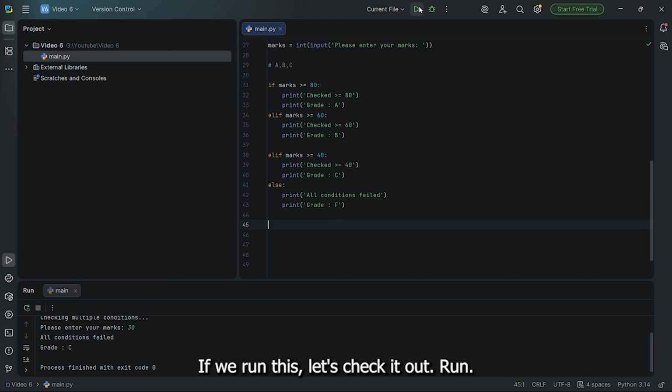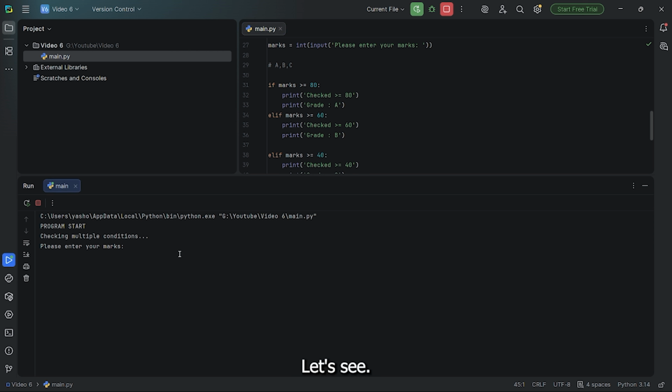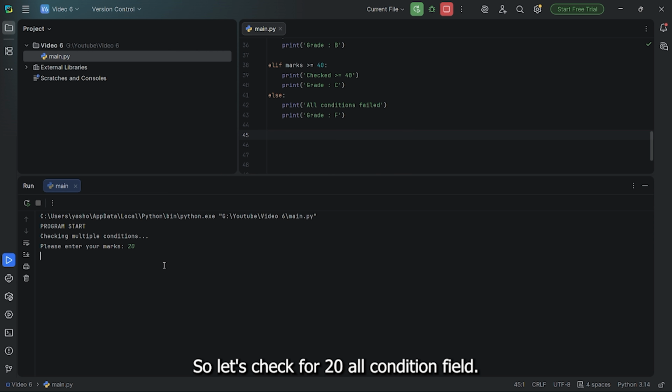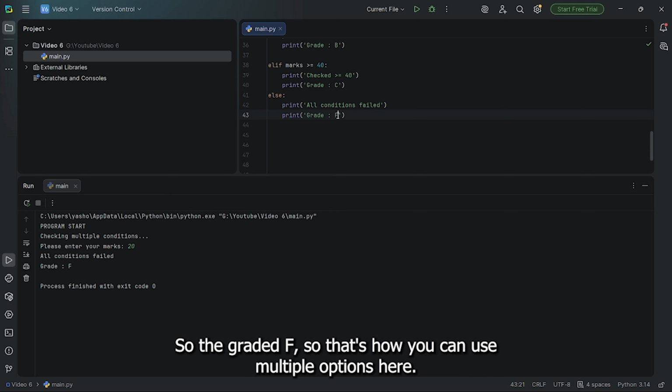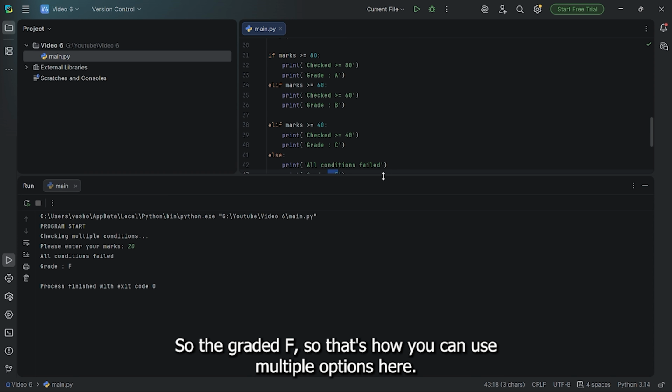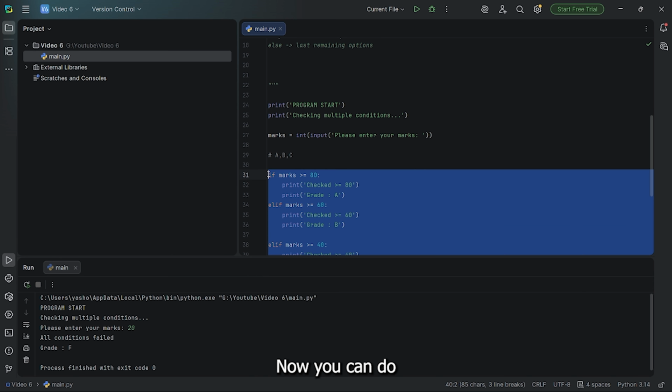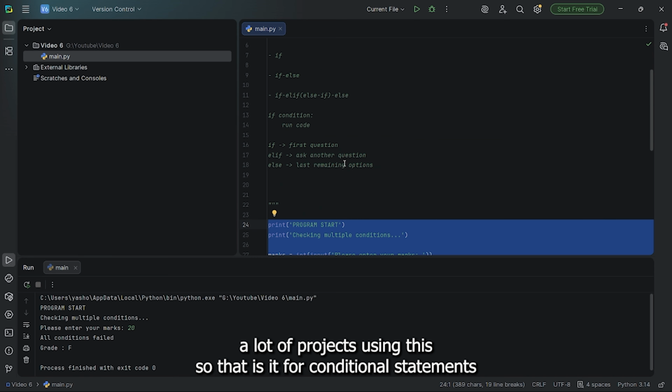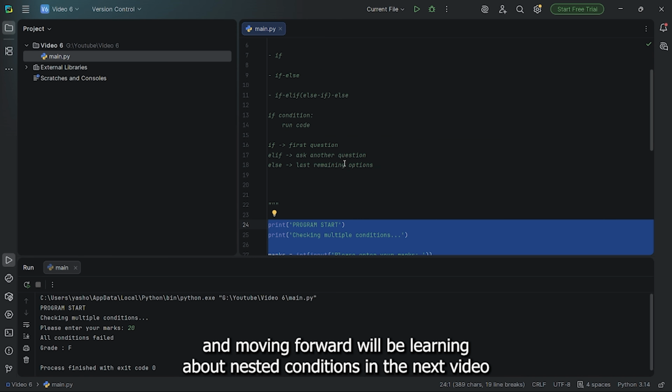If we run this, let's check it out. Let's say we have 45, that's a C grade. So let's check for 20. All conditions failed, so the grade is F. So that's how you can use multiple options here. Now, you can do a lot of projects using this. So that is it for conditional statements, and moving forward, we'll be learning about nested conditions in the next video.